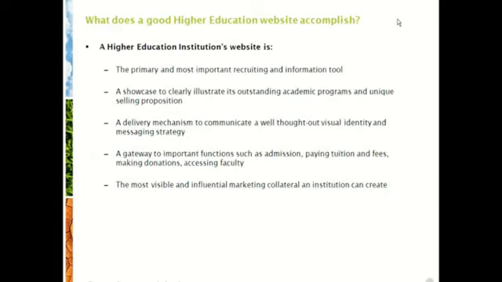What this means is that most people are going to have access to your institution and to your brand through your website. This is where they're going to come to find information. This is where you're going to capture leads. This is where they're really going to have their first entry point to your school. We want the website to clearly showcase your outstanding academic programs and unique selling proposition.